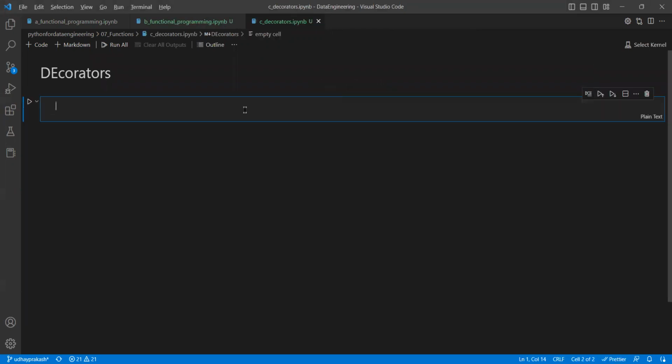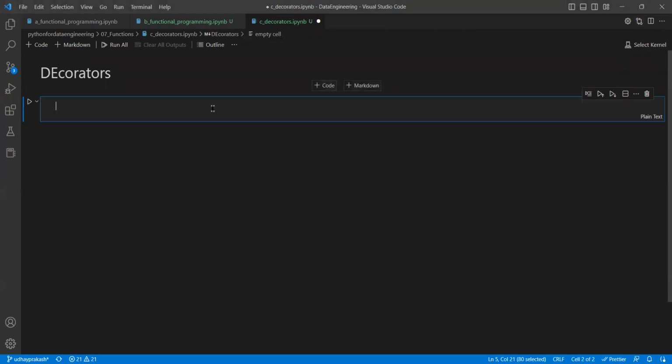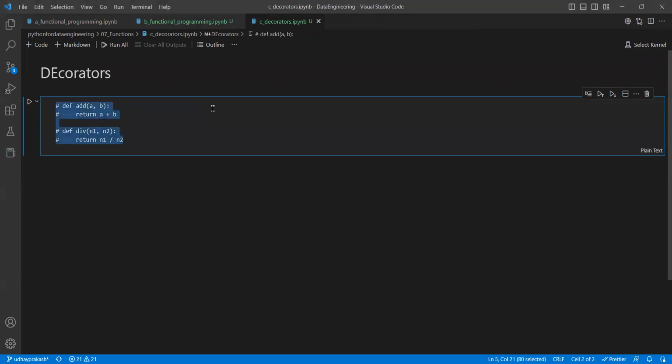Let's first take the problem and how I will address it, I will tell you shortly. Let's say that I have two functions called addition and subtraction.